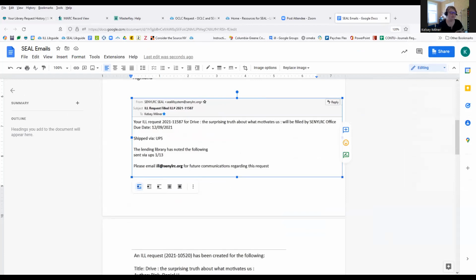If you ever do need to contact the other library in your transaction for any reason, don't respond to the emails that you get from the SEAL system. These are just automated messages. So if you respond, they'll get sent back to me. And I don't mind receiving your emails. I just want to make sure that they get sent to the right place. Usually it's not a big deal because I'll just forward them along, but I just like to let people know.